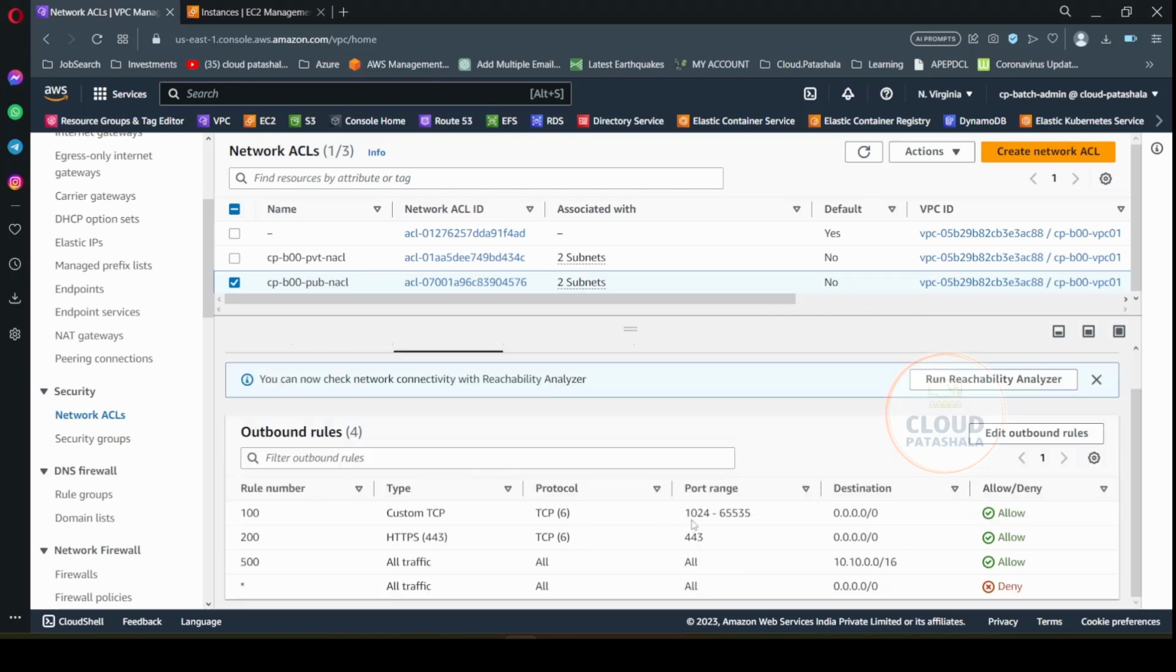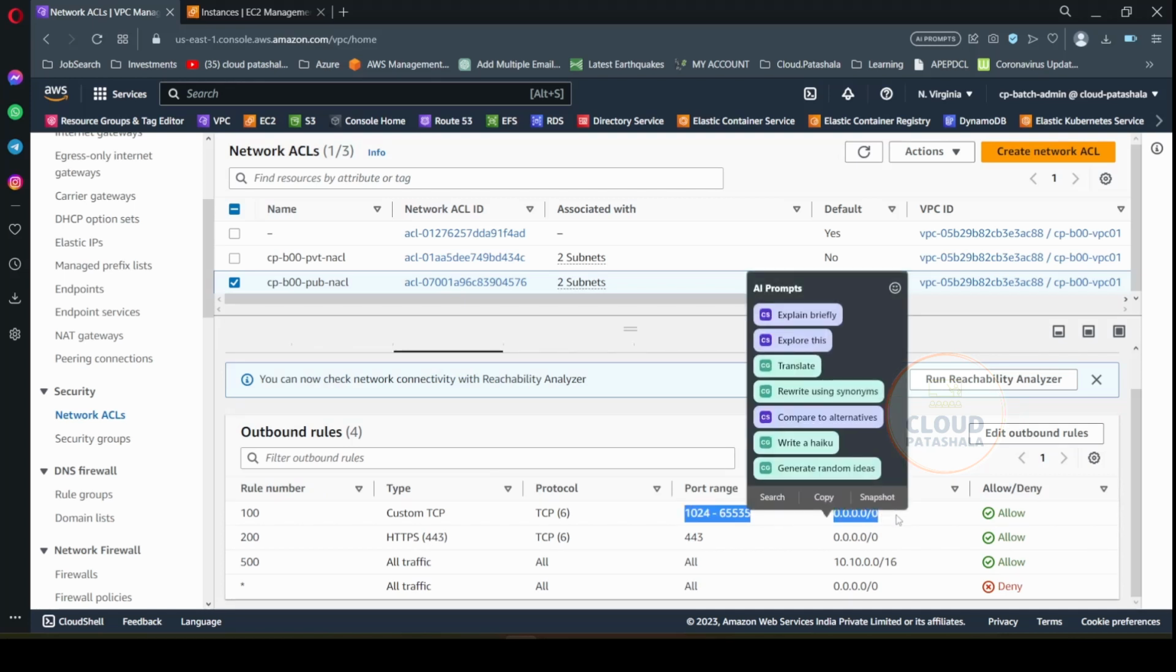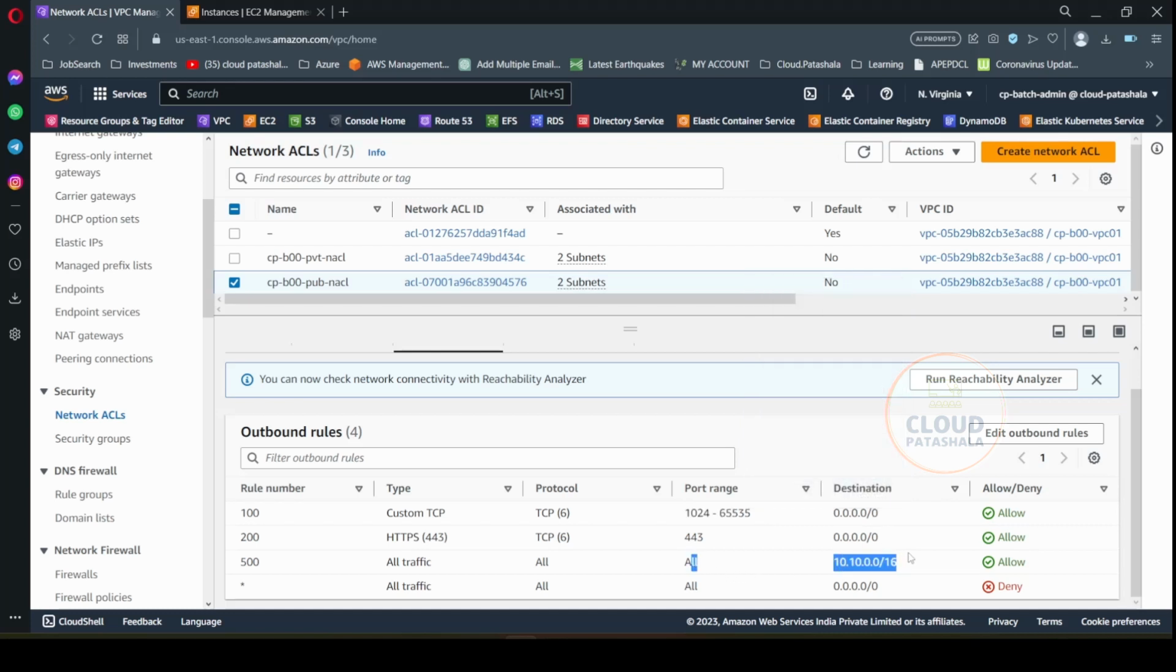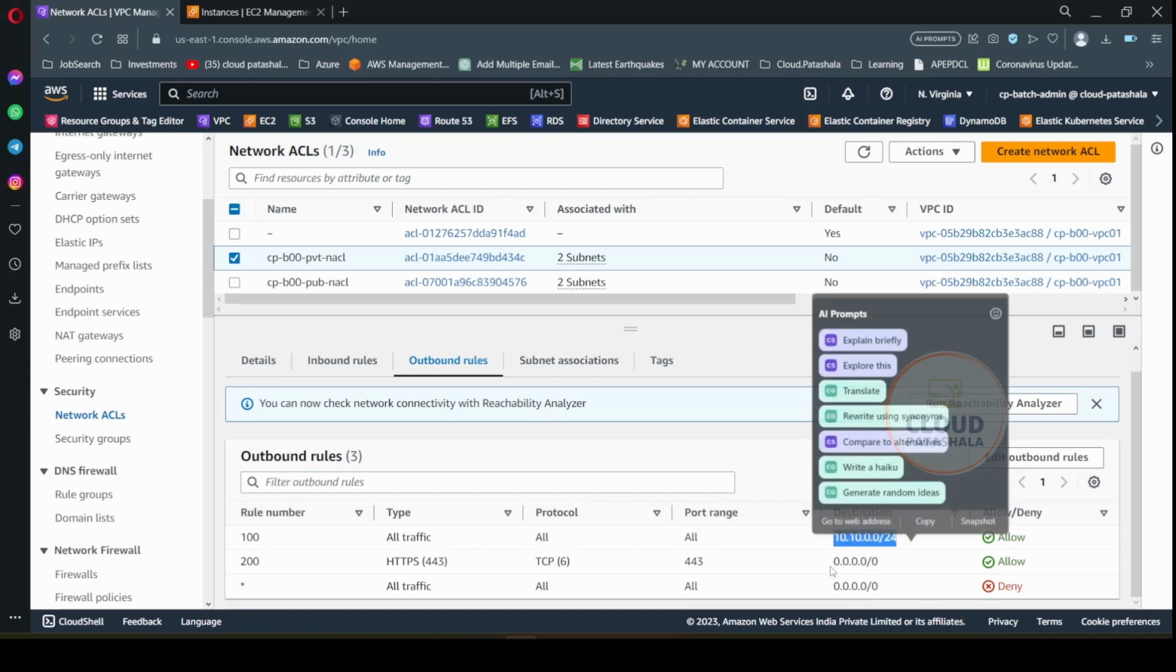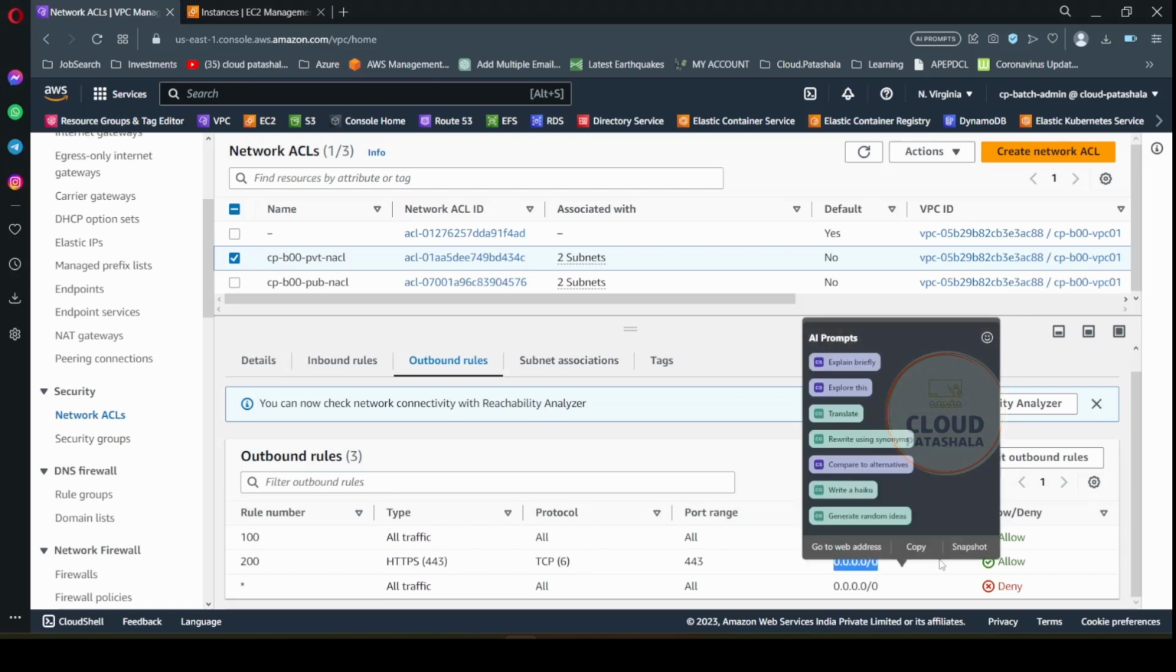Similar things are seen in the outbound rules of the public NACL: 1024 ports being allowed to the outer world, 443 being allowed to the outer world, and all traffic to the VPC. Similar thing happens in the private NACL. This is the outbound rule. We have all traffic going to the VPC. This rule shows not a /16 but a /24. We have been lucky that it worked, but it should ideally be a /16. The HTTPS traffic is also going outside.